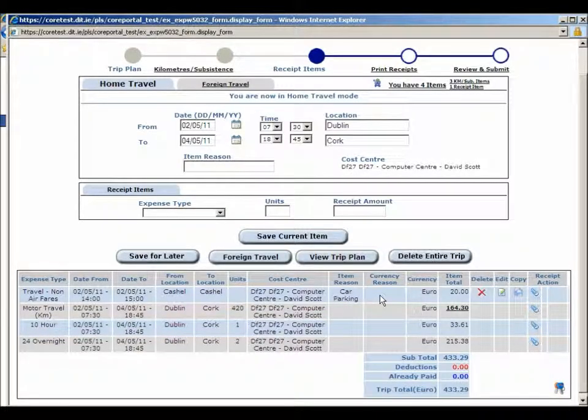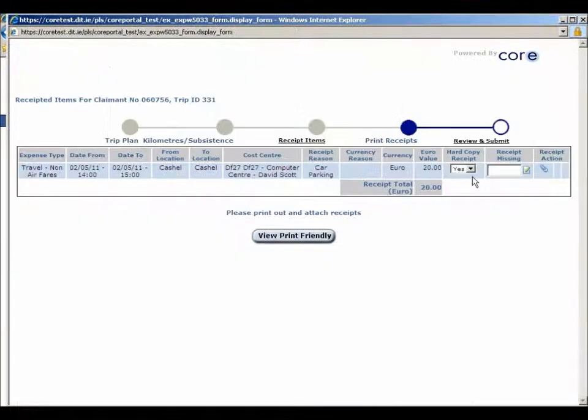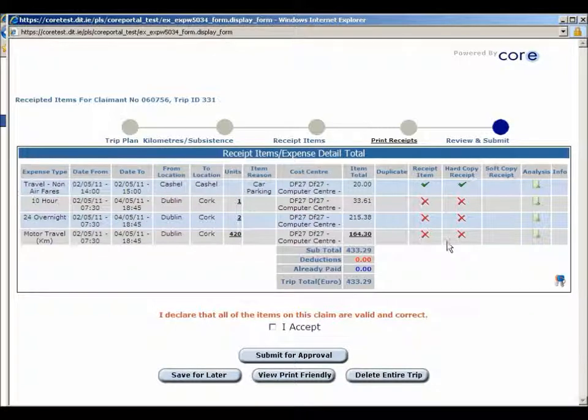That item and any other receipted items will be added to your claim, building up a total towards the end of the screen. You can then move to the printed receipt items. Indicate that you have a hard copy receipt for this item, and then move to the final screen, Review and Submit. Your overall claim will be displayed. Any receipted items will have a green tick mark beside them. Travel and subsistence items, a hard copy receipt is not required.